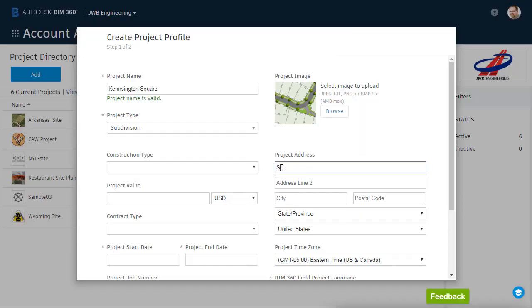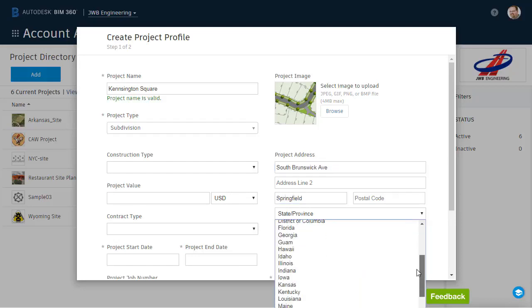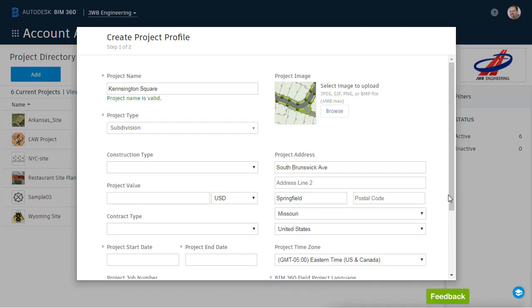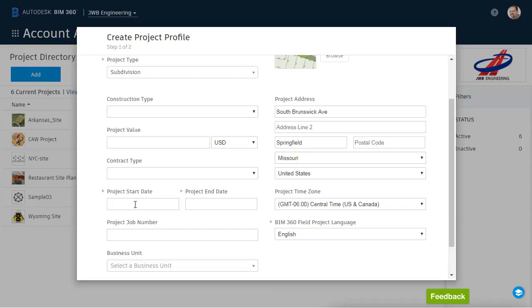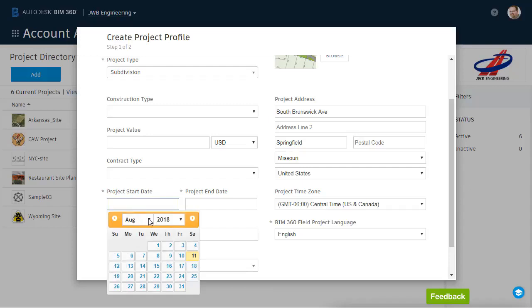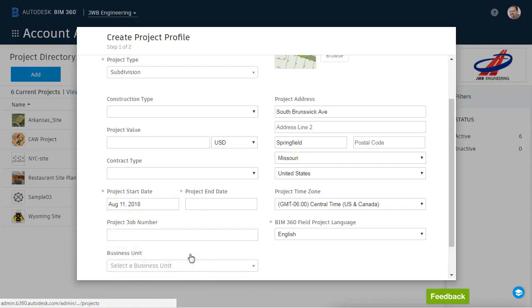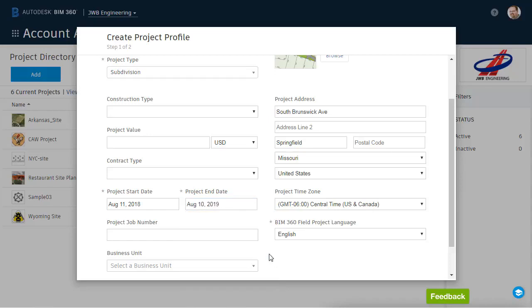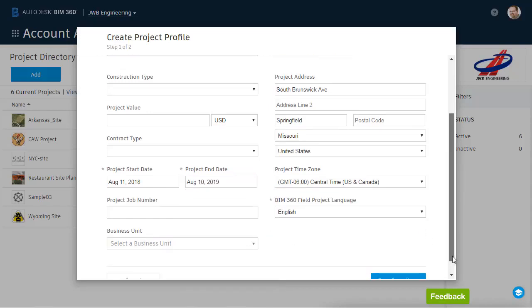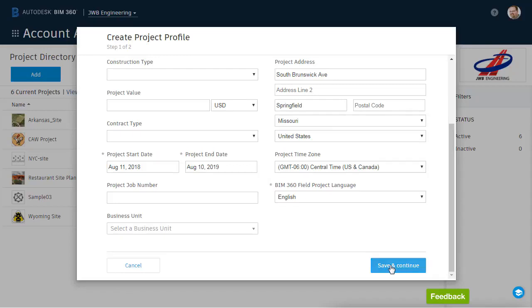Next, I'll enter the address where the project is located. We'll say that this project is near South Brunswick Avenue in Springfield, Missouri. This site is in the Central Time Zone. Finally, I'll select a project start date. For this example, I'll choose August 11th. And for the end date, I'm going to give myself a year to finish this project. Note that this is just a projected end date. It won't hurt anything if this date isn't precise. I will then drag down and choose Save and Continue.